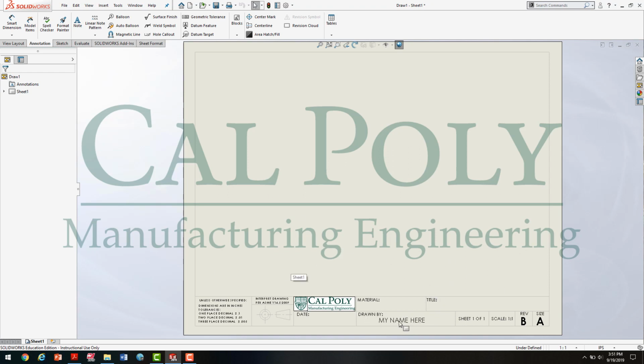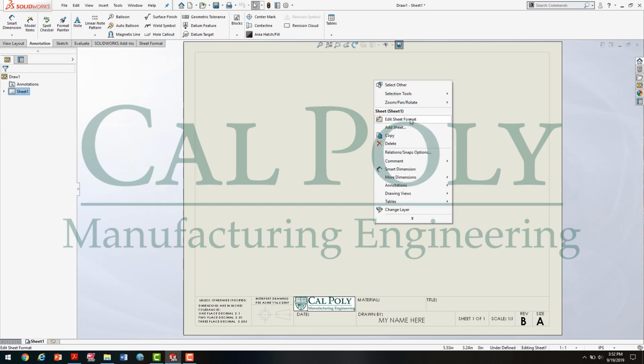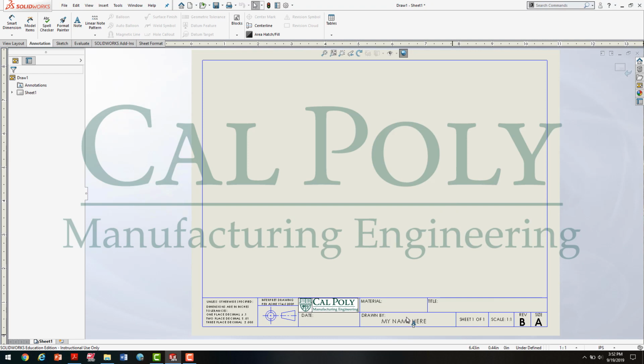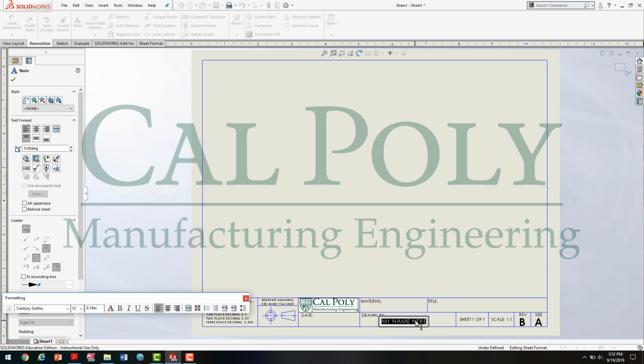Also notice that it says Drawn by my name here. So I can't double click on the text box right here without editing the background sheet first. So what I'm going to do is right click up on the title block in the middle and click on Edit Sheet Format. That allows me to change my title block. And I literally can double click now on my name here and type in my name.